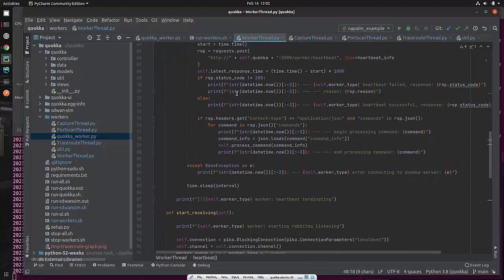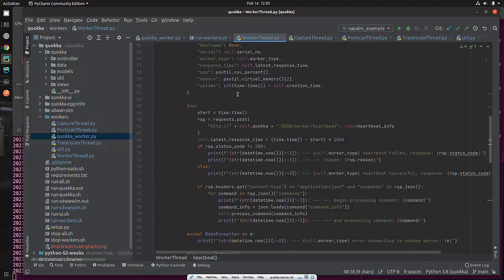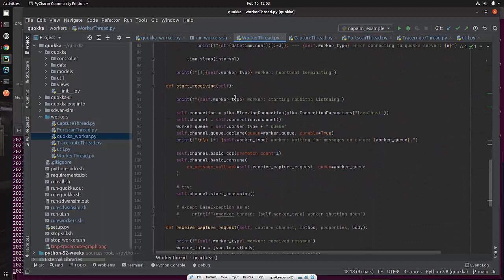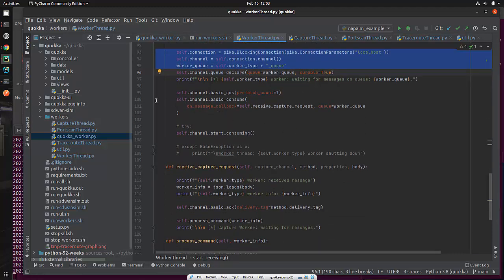So that is the information that our heartbeat is going to do. And we're just looking at an overview of this. So this is the heartbeat. This right here, start receiving, is if we are doing RabbitMQ, then we are going to call this function, and in this code right here, we are going to be setting up the queue that we're going to be listening to, setting up the connection, the channel, the queue, and then we are going to consume messages from that particular queue. Now, I don't have time to go into the details of RabbitMQ. I suspect that in 52 weeks of Python, I will be doing that.